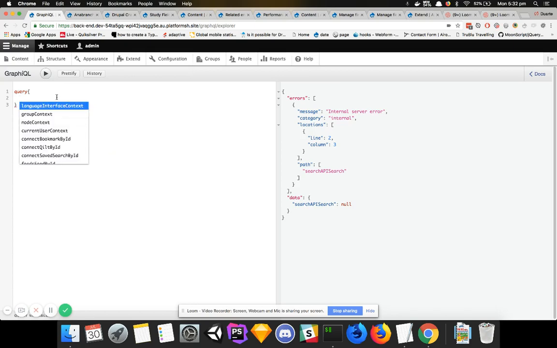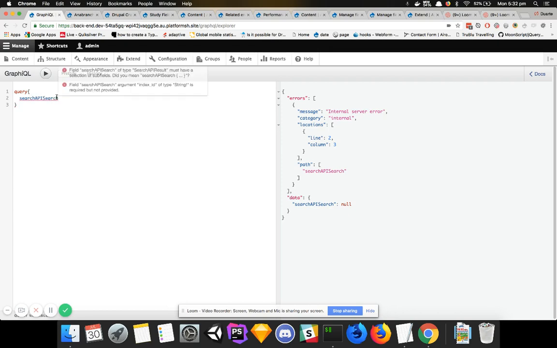So the first thing to do is to use the newly available Search API search query field. And we have all these arguments that we can use to pass on to the query. You can read about all of these in the documentation. But the only one that we really absolutely need is this index ID, where we specify the ID of our Solr index. So we're going to do that now.